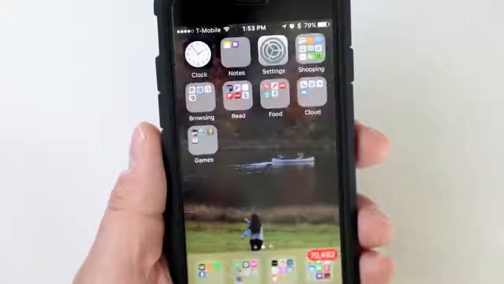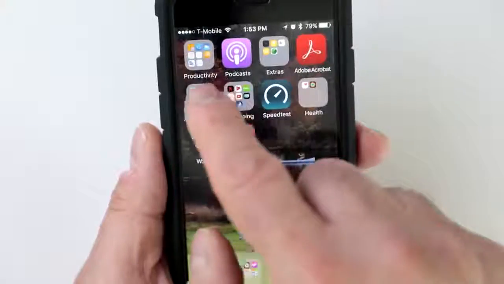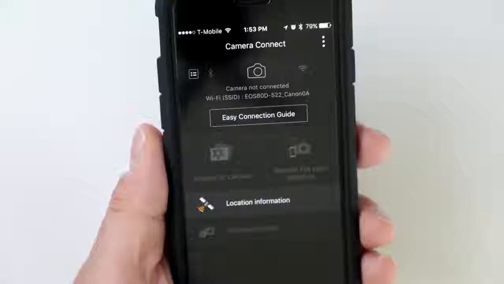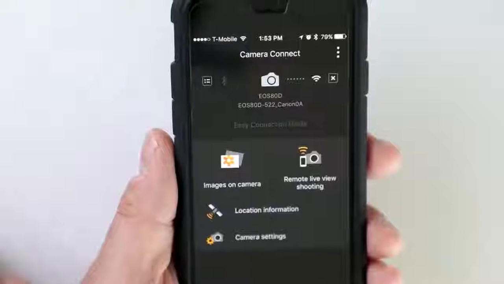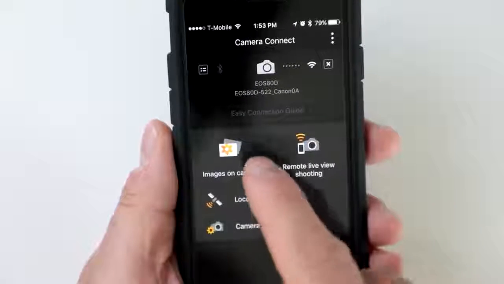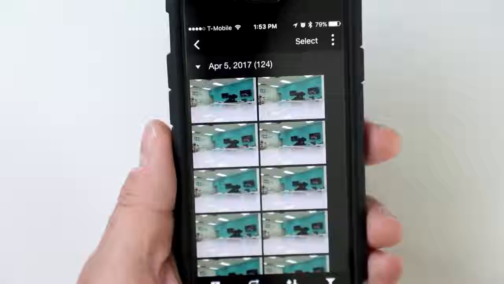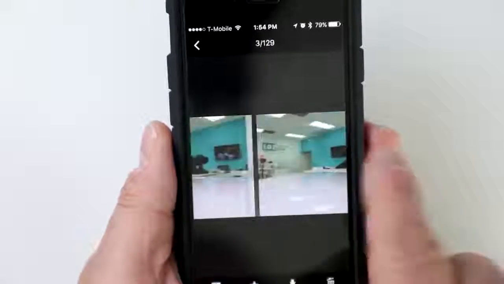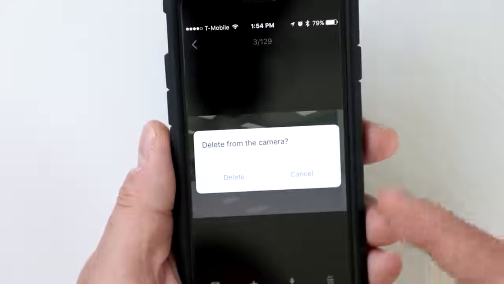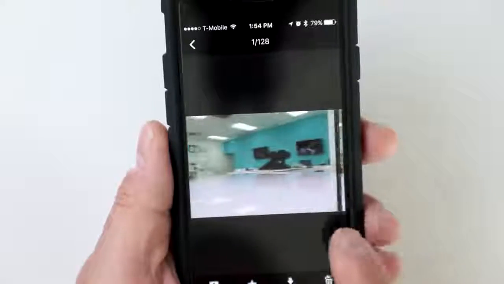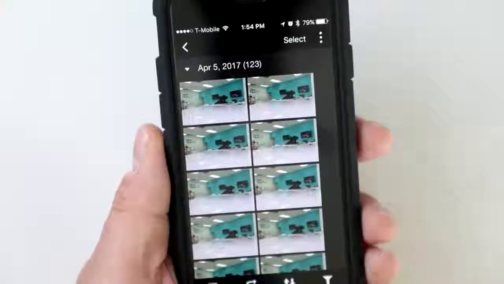I'm now going to open up my Canon Camera Connect and make sure that the camera is connected. And there it is. It's now connected to the ATD, and then I can take a look at the images on there, and I can choose which images I want to transfer. And you can delete them also if you choose to, right from the application. So this gives you a lot of capabilities to be able to do whatever you want with your images wirelessly.